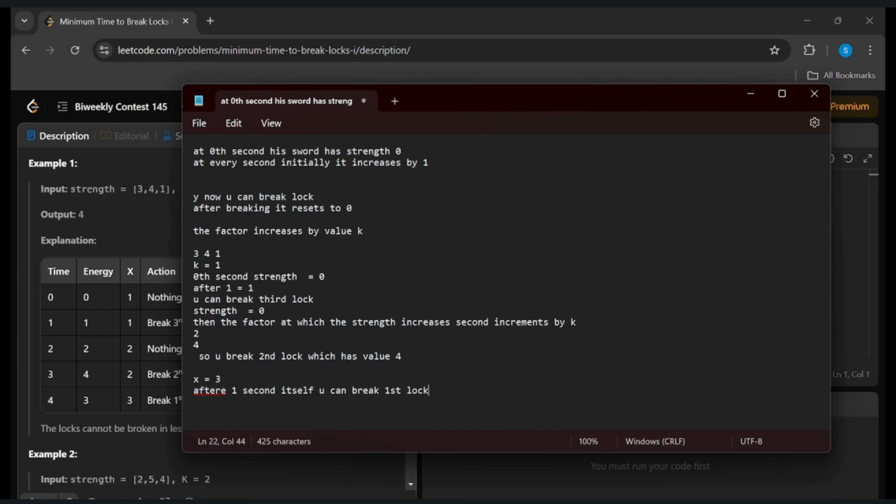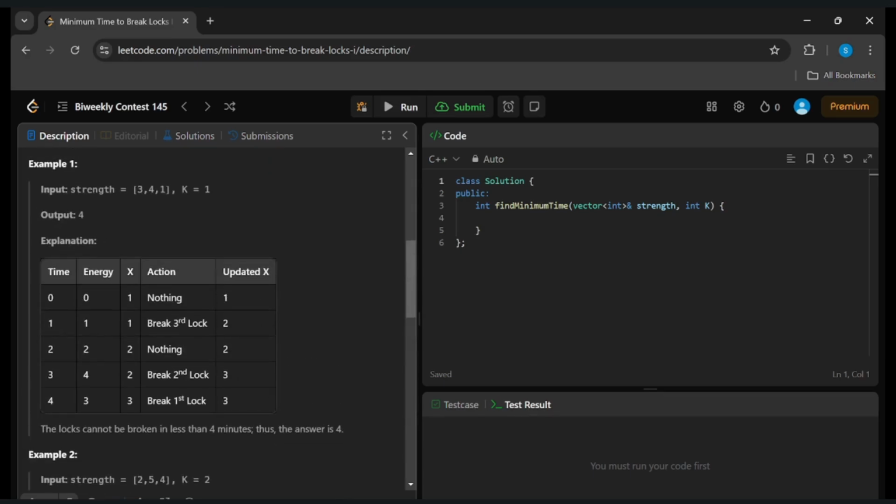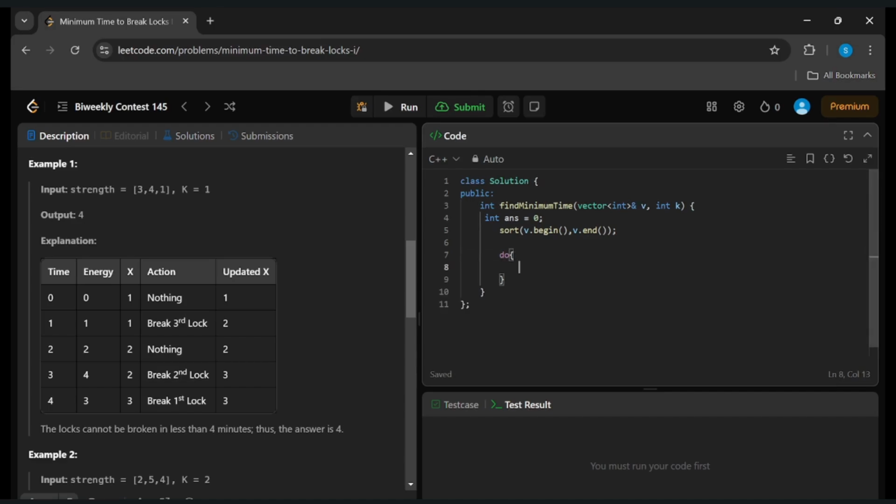So now how to implement this? See, as n equals 8, one thing we can think of is we generate all the possible permutations of the vector and then check which is the best time. So let's start. Initially let's take answer equals 0. Fine. So this is the final answer which we are going to return. We'll make a small k. Now to generate all the possible permutations, we need to sort it first. Fine. So after sorting it, we'll use a do while loop.